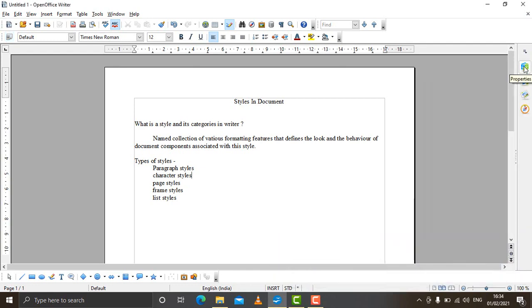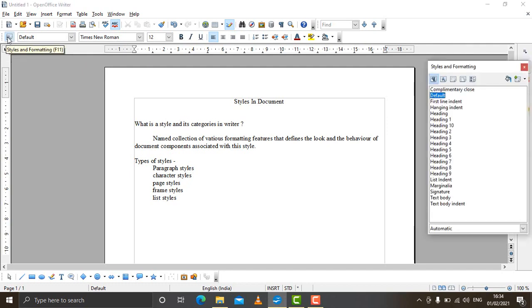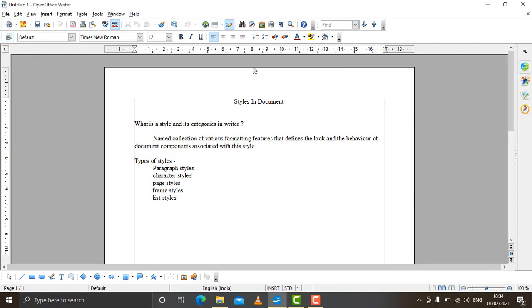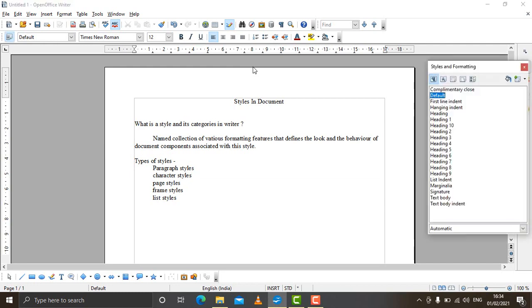The second method is to use the Styles and Formatting button on the toolbar. We can see one button here. This is the Styles and Formatting button. Click on it and the same dialog box will appear. We can see the same dialog box with all the same options, and we can apply formatting to the document whichever way we want. And the third method is the F11 key. You press the F11 key on the keyboard, and the same Styles and Formatting dialog box will appear on the screen.